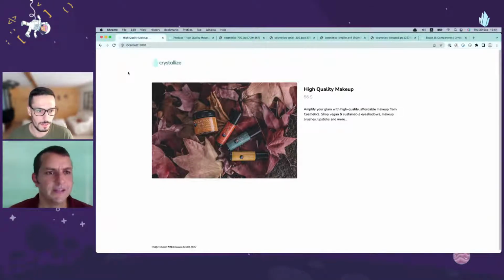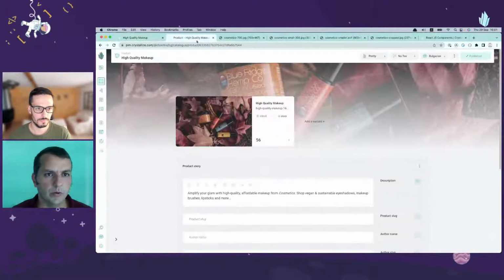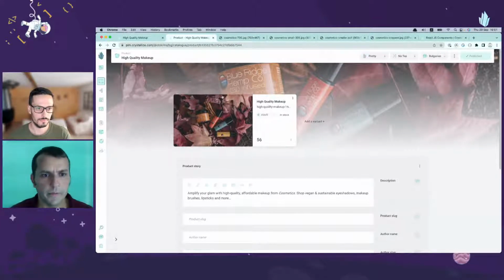Great. Yeah. So let me first set the scene here, so you know what we are looking at. As you can see here, this is a very simple product page where we have a product image and then a product title with the price and the description. It's fairly simple. And this product page is actually powered by Crystallize, or the product is defined on the backend on our headless e-commerce platform. And this is the product.